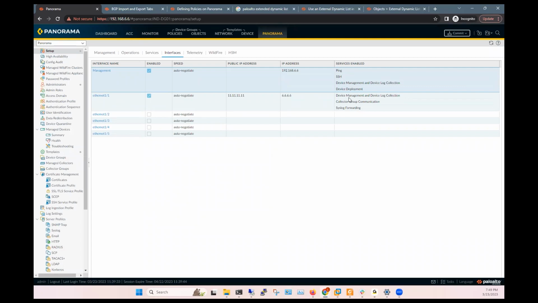Okay, so a few things, guys, we can enable only on one interface, like device deployment, right? Syslog, these features work only on a single interface. Device management and device log collector. Log collector means from how many interfaces you are going to collect your logs. Okay, so that thing we can enable on our interface. It's up to you. Okay, so guys, now these are the common features to manage your firewall.